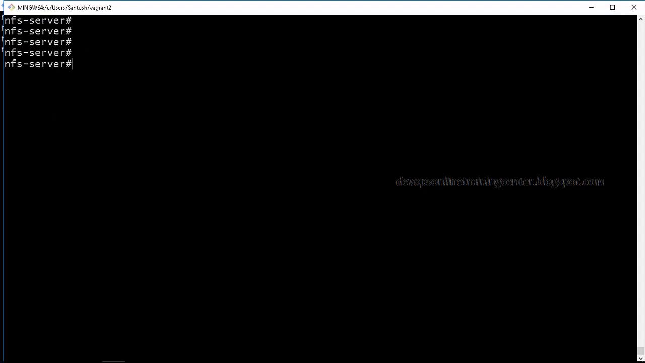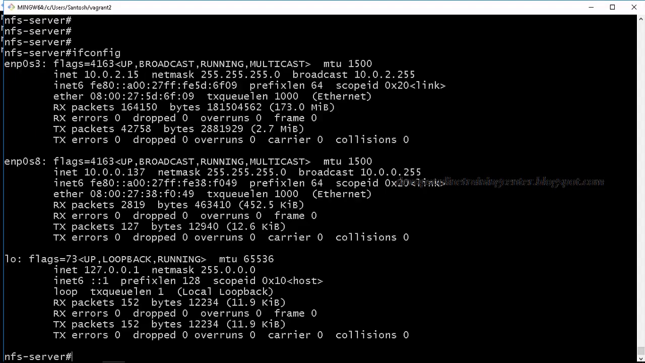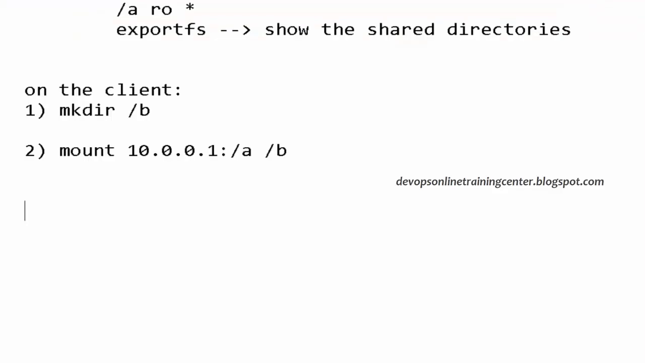So how do you get the IP on the server? ifconfig -a. This is my IP. Okay, so I'll replace this with the IP address of the server.